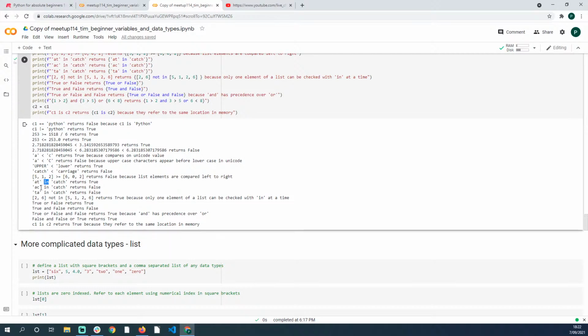But if we did the same thing with the string AC, even though both A and C are in catch, they're not adjacent letters, and so that string is not a substring of catch. So that one will return false. And similarly, TA, they are adjacent but they're in the wrong order, so that one will also return false. Now you can do that with strings, but you can't do that with lists, so just letting you know.